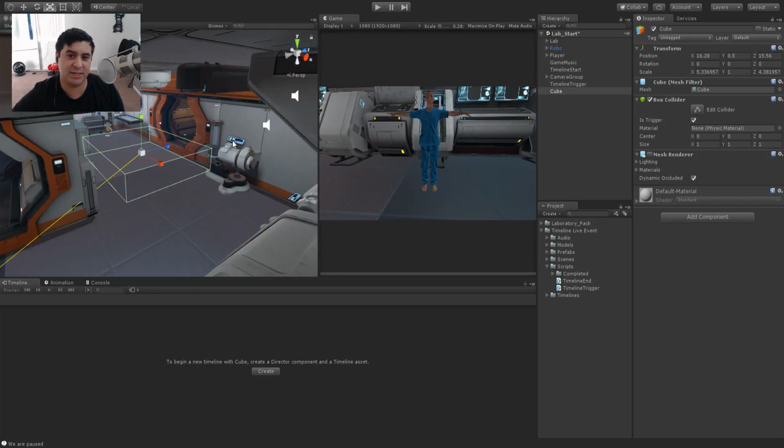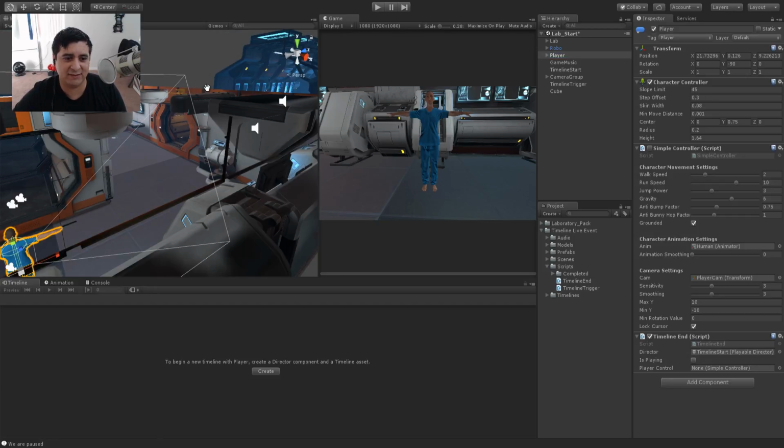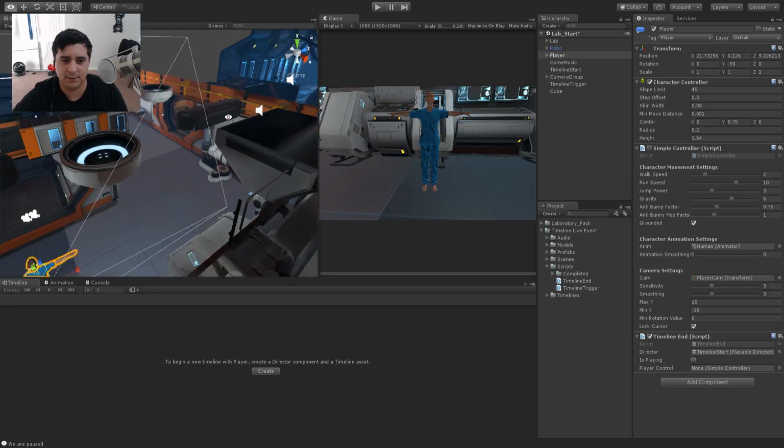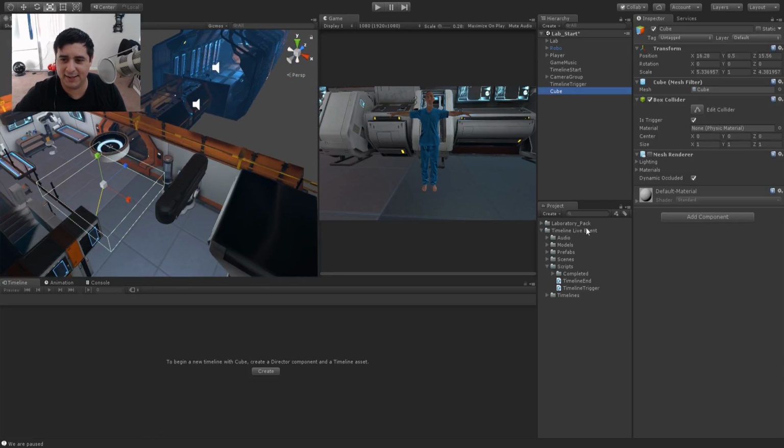Now, lastly, we're going to be checking for a tag on our player. So let's select the player. And he has the tag of Player already selected, but by default, it's going to be set to Untagged. So I have this set up with a Player tag already. And now we have everything that we need. So if everything is good to go, actually, we need to apply that trigger script that we just created. So TimelineTrigger. And I'll rename this to TriggerZone.